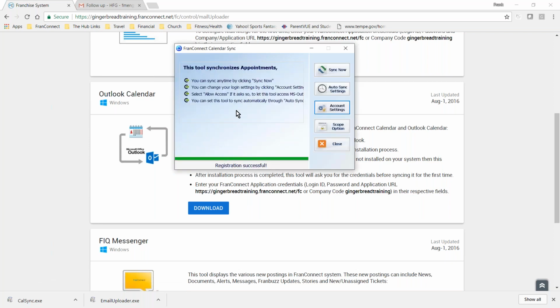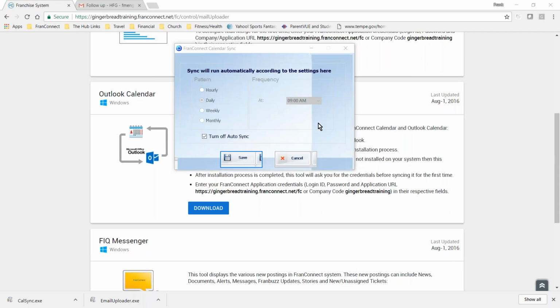Once you get into the actual FranConnect calendar sync, you have the option to sync now, which allows you to sync all of your calendar items both ways, or set up an auto sync to run hourly, daily, weekly, or monthly.